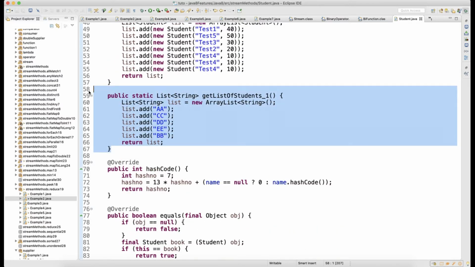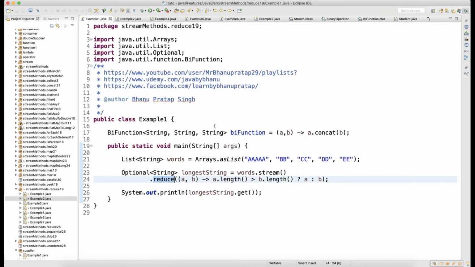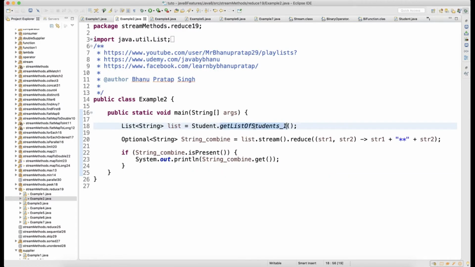What this method will do is give you one list which has string data, and this method is static in nature, so I can call it by using the class reference name, right? So go back here. When you go to example number 2, I am calling that get list of students, which will give me a list of string. Right now, since it is a list, I can call stream, and then I can call this method reduce.